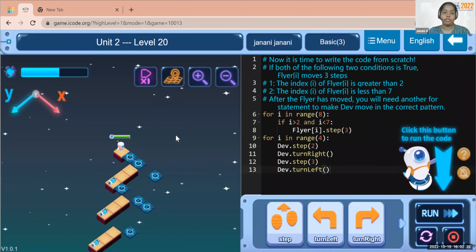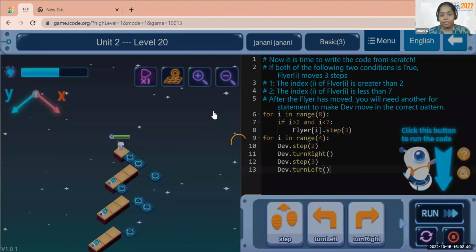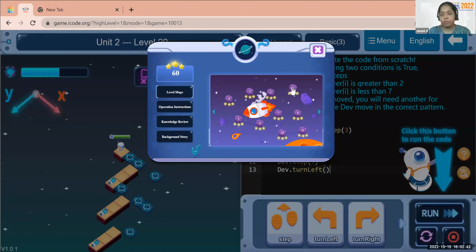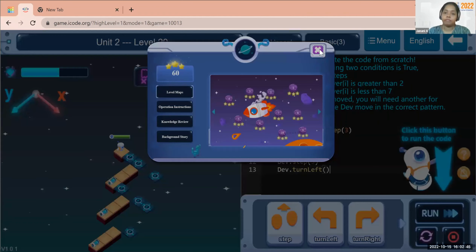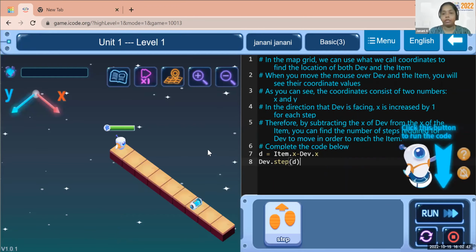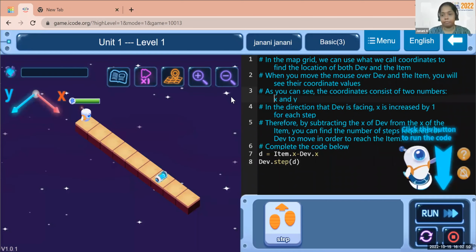So we'll be starting with level 1 to level 3. As usual, you can go to the menu and choose the levels. I'll be starting with level 1. The guidance will be there as usual, so you can use it.